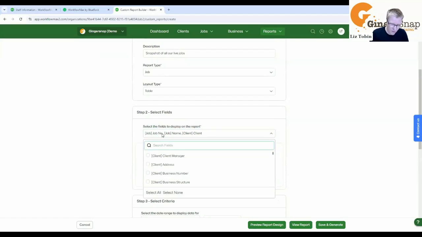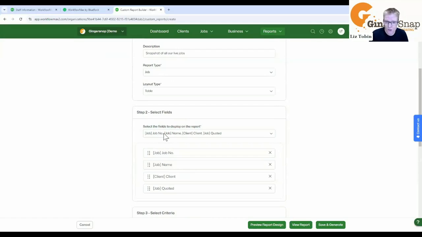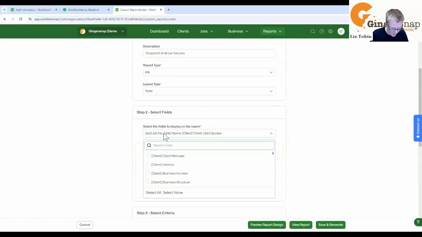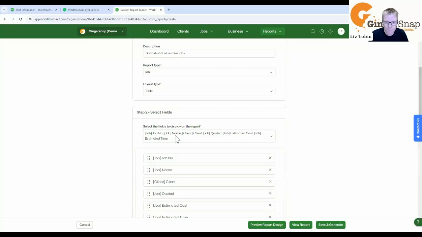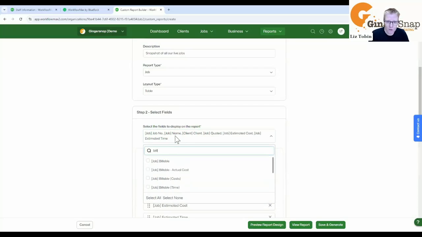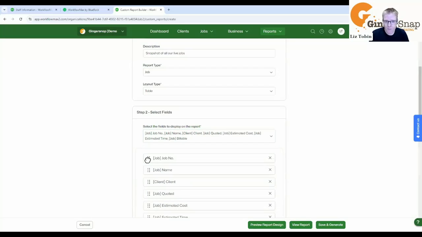You might use either the budget field or the quoted value, whichever you use more. If you have a quote, then job quoted is most likely your total contract value. Then you might want to show what our total estimated cost for delivering the job is, our internal cost. What's our total estimated time? What is our total billable at the moment? So how much time have we put into the job? We will compare that against our quoted to see how we're tracking.